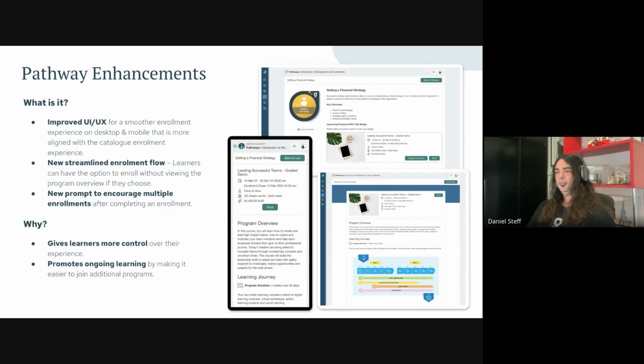And we've just added a few extra little things here in terms of enrolling in a program via the pathway. We have the program overview button, which provides more information on the program, but for people who want to just enroll in that program because the session suits them, they can bypass that at the moment and go directly to enroll. Once enrolled, there's also a new button that we've added, which encourages people to enroll in another program. And yeah, so that's coming.